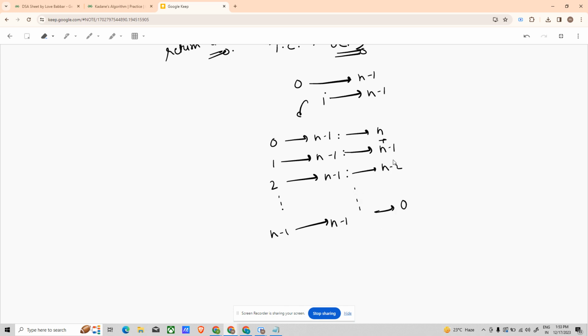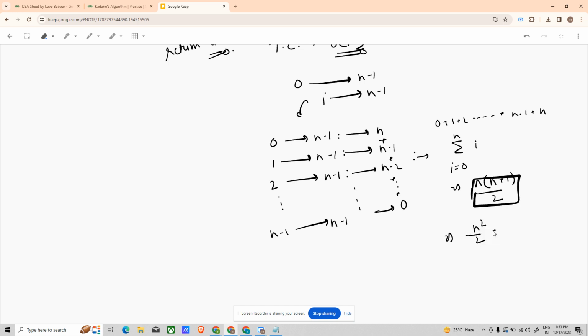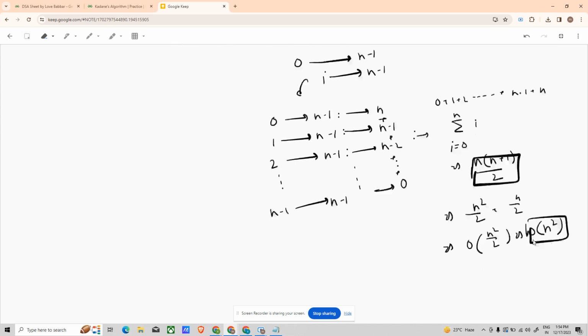So for time complexity, we are adding all those computations. It would come to something like 0 plus 1 plus 2 up till n minus 1 plus n, which could be represented as sigma i going from 0 up till n, which is equal to n into n plus 1 by 2. Now, for every mathematician, n into n plus 1 by 2 gives n square by 2 plus n by 2, and big O uses the highest power of n, so it would be n square by 2, and removing the constant we get O of n square. I hope that is clear.